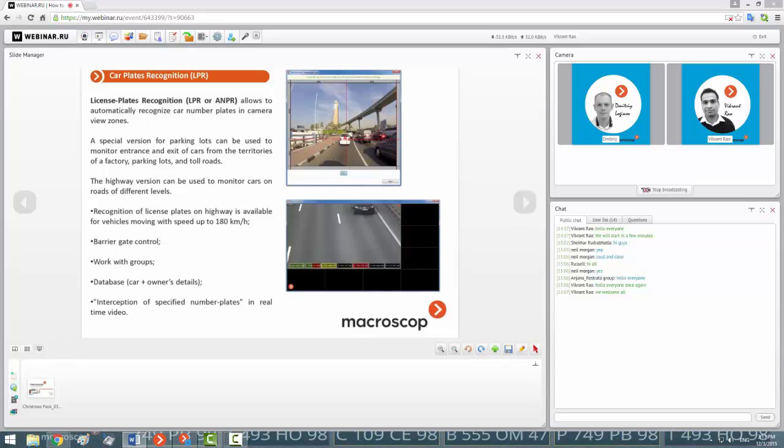Now I would like Vikrant to show us how we set up the system, the usage, how it looks, and so from the technical side we will understand more about the license plate recognition module of Macroscop. Vikrant? Thank you, Dimitri. Let me take them to my screen.